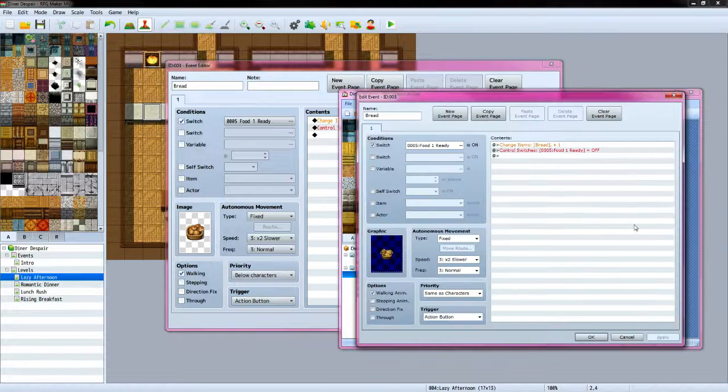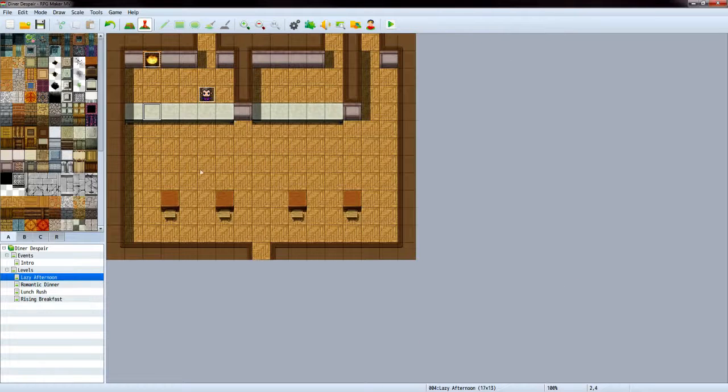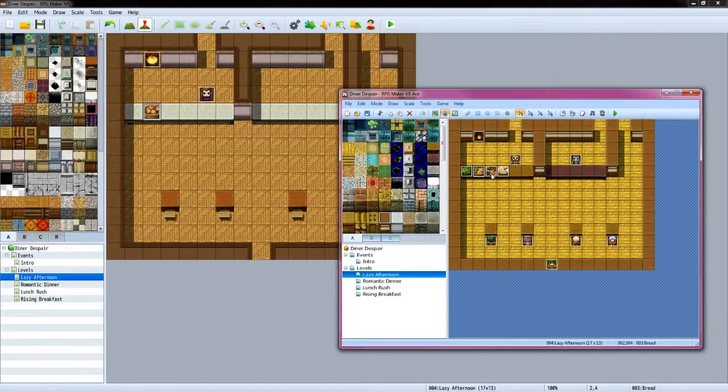We do need to set the priority to same as character. There, we have our bread event. Nice and simple. I believe the next event was, let's see, we're on event 3. Event 4 was chicken.